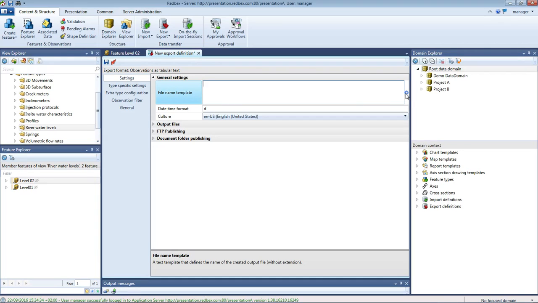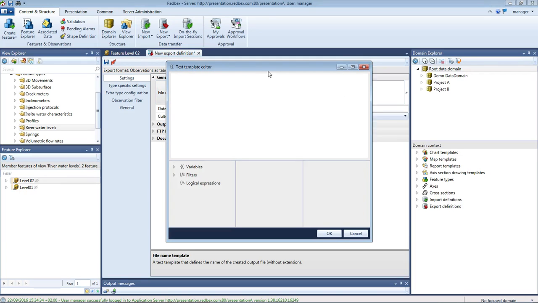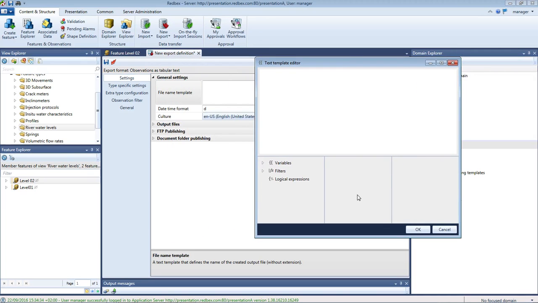So let's have a look. To define this file name template, we can use the tool which is called the text template. We have some variables here, for example, the current user who is using this template. We can use the username as a variable for our file to be created, and also, for example, the feature name we are just using could be used in this template here.